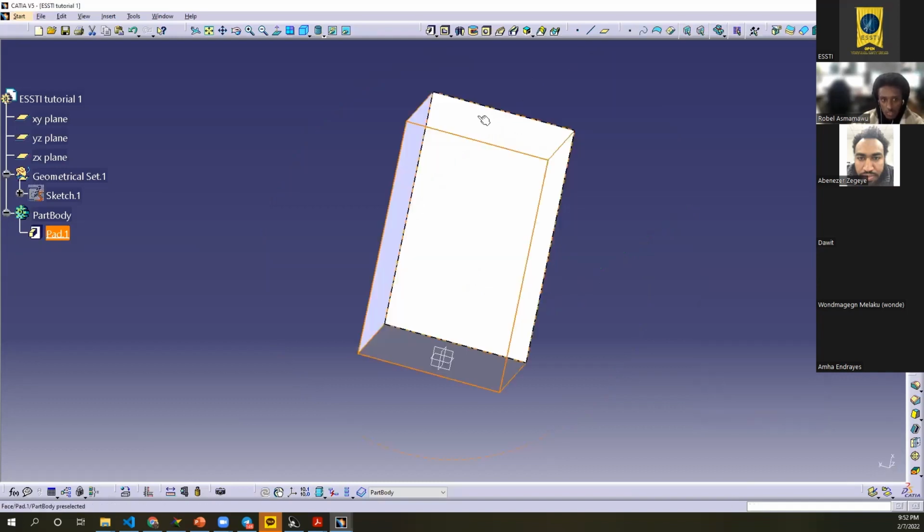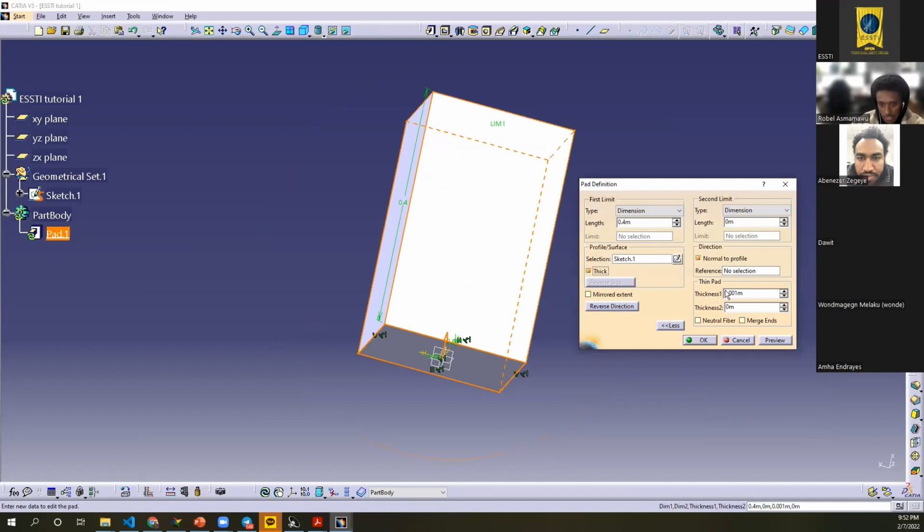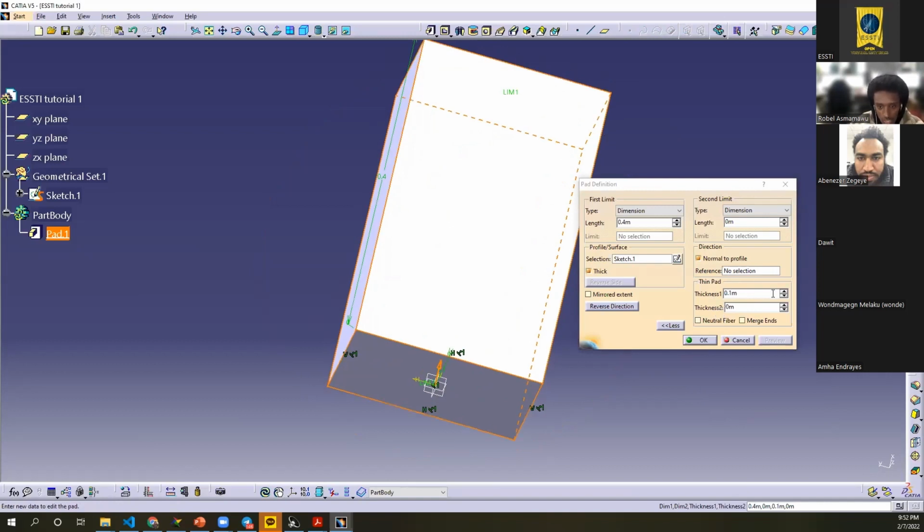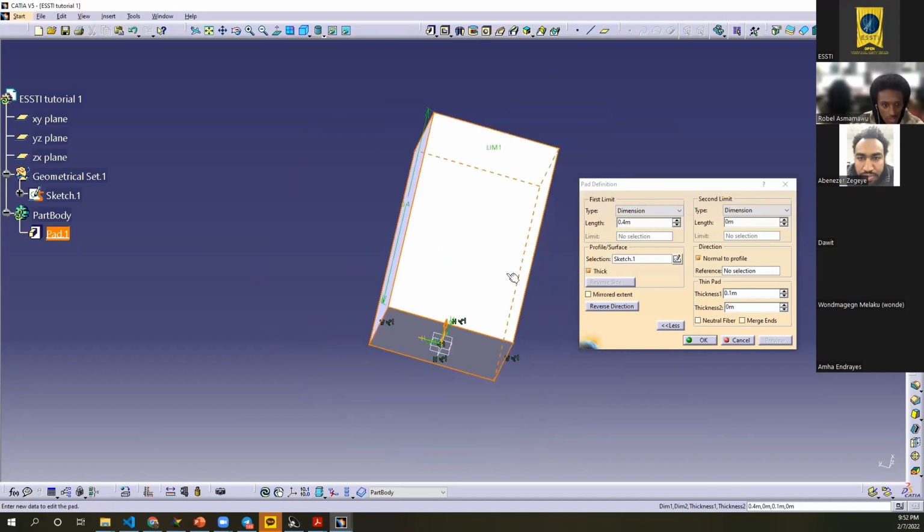But what if we want to make some shell element? To do that, go back to the pad. Click on it, it will expand like this, and it will give you the first thickness and the second thickness. Maybe let's increase this one to 0.1. This basically means the thickness inside and the thickness outside. Okay. Maybe you cannot see it clearly.